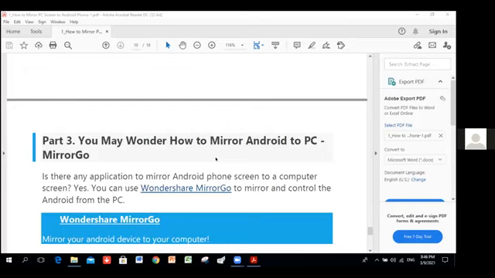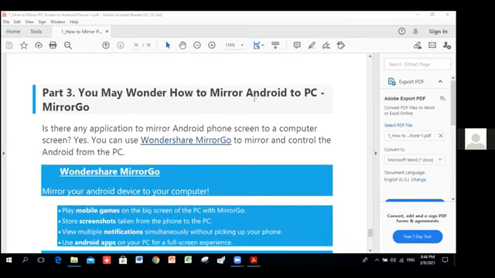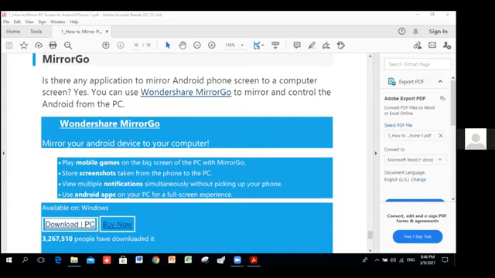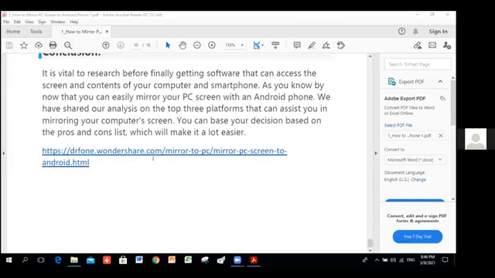So your part 3 may go under. This one I'm not going to cover, so I skip this one. But if you want, just this one is to use Mirror to PC, Mirror Go. Okay, you can Google this. Now this one is the website address URL that I extracted from this article. Okay, want to share, mirror to PC, PC screen to Android phone.